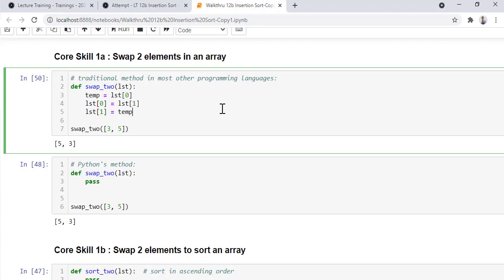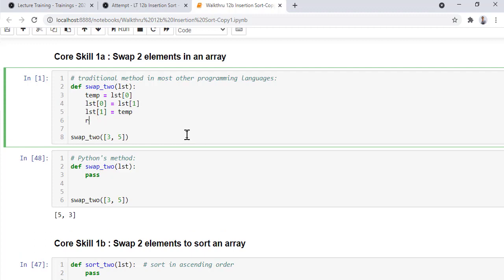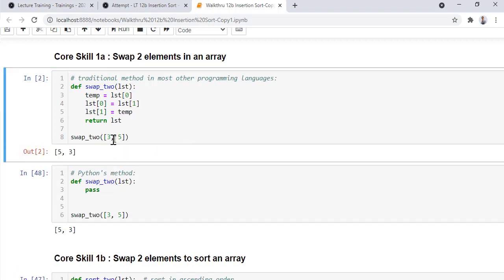Okay. Then I just need to return this. Okay. So 3, 5, and 5, 3. So this is the traditional way, right, for any other programming language.